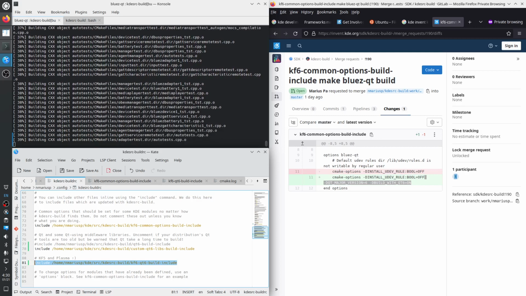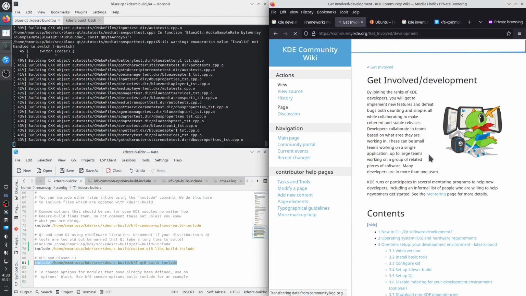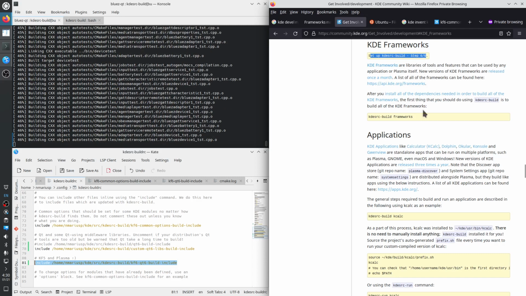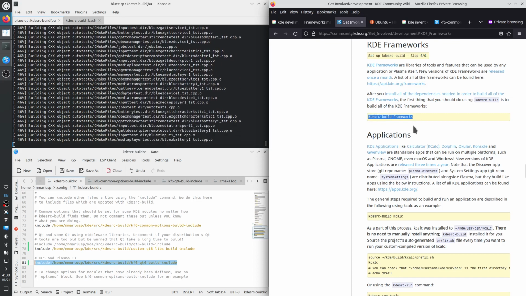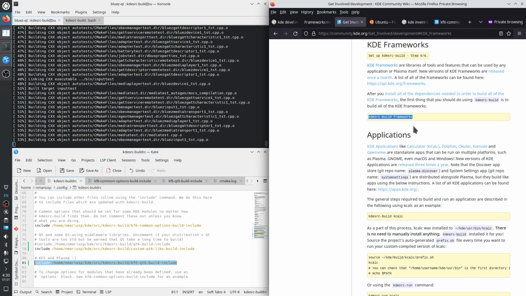So even the procedure for configuring kdesrc-build says that the final step, step 6 out of 6, is to build KDE frameworks. So you need to run kdesrc-build frameworks, and this is what I'm going to do. This is going to test thoroughly the newly compiled from scratch, using kdesrc-build, Qt6 framework.